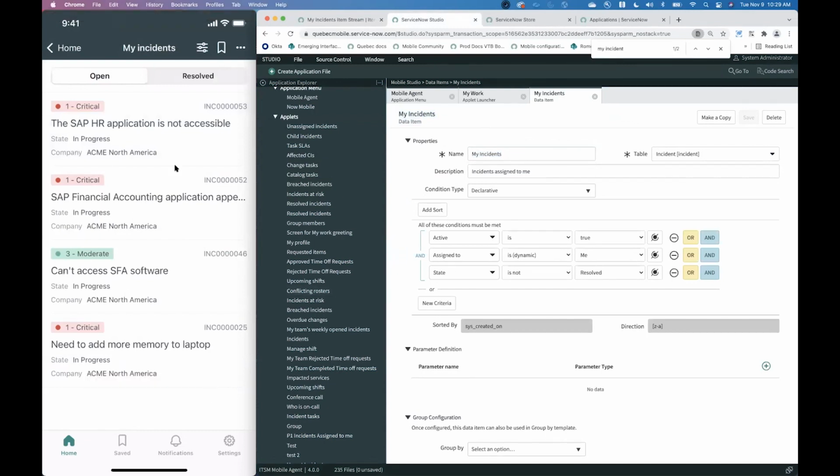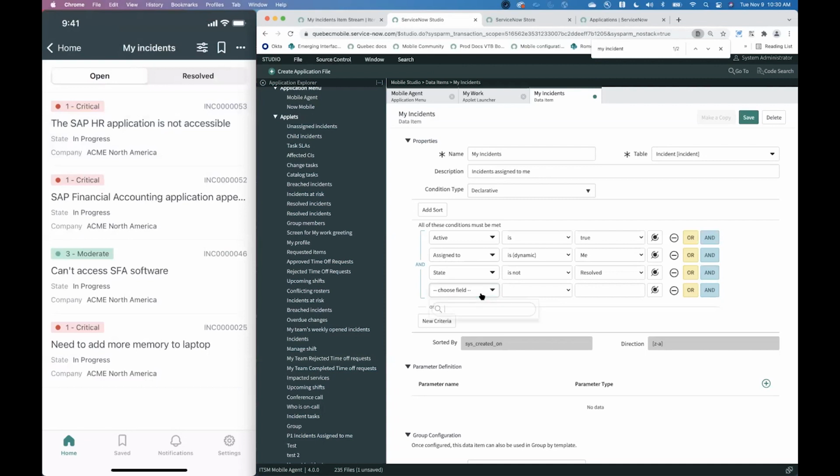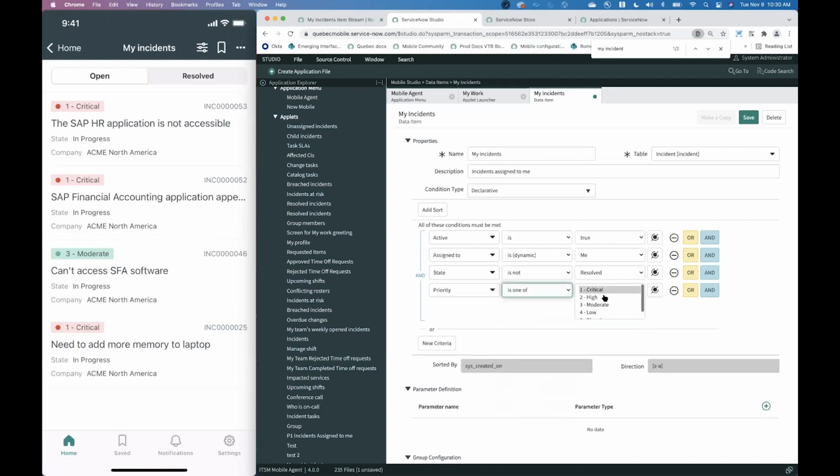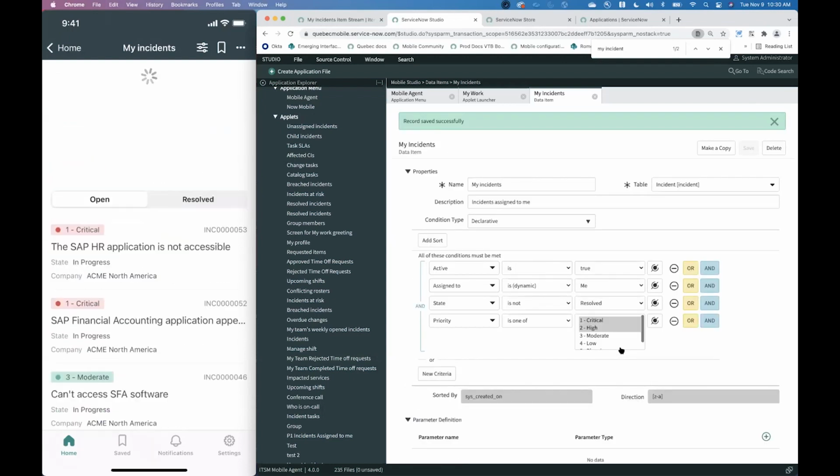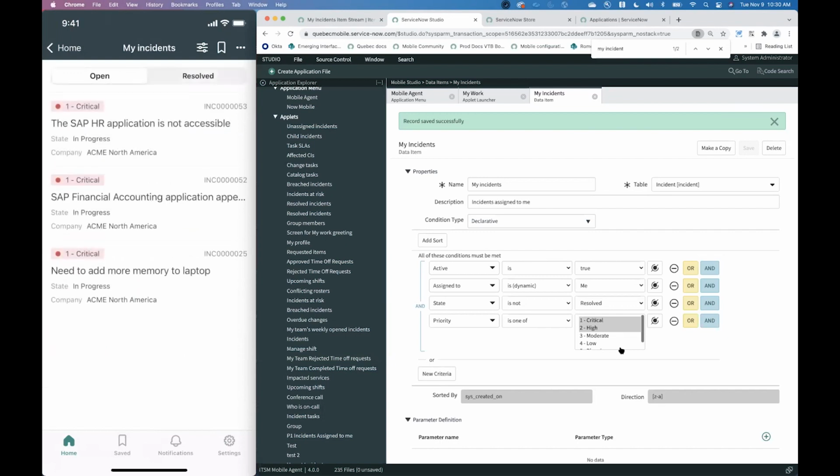So if I only wanted to show P1 and P2 instance, I would just add an additional condition here. We'll add an and clause, and we'll set priority is one of critical and high. Okay, so we'll go and click save now. And now if I refresh this, I should only see my P1 and P2s. So the moderate incident has now disappeared.